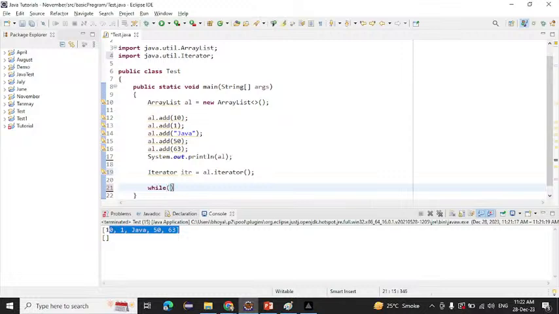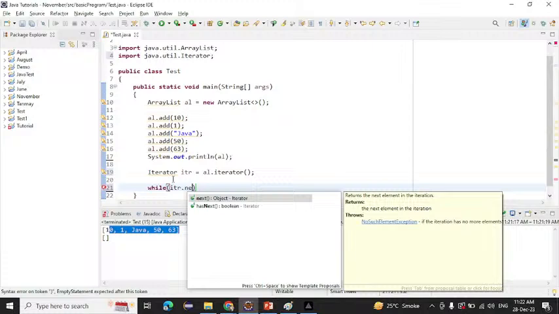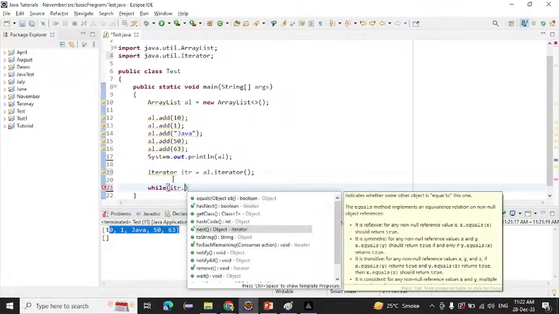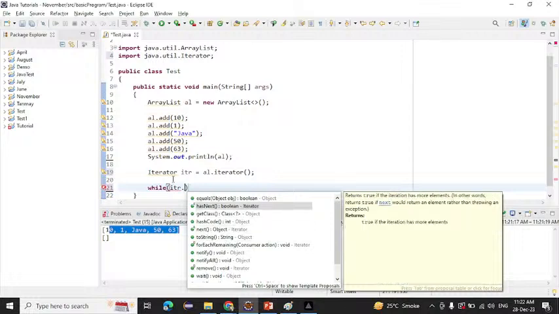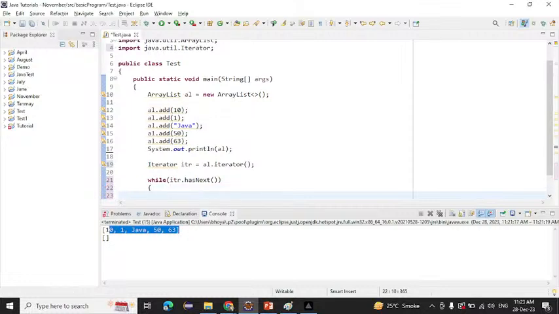So simply, we will use it here with the help of itr.next. This iterator has three main methods: the next method, the hasNext method, and the remove method. So inside the iterator we have remove, hasNext, and next. Simply, we have to use hasNext here. I will tell you why we are using hasNext.